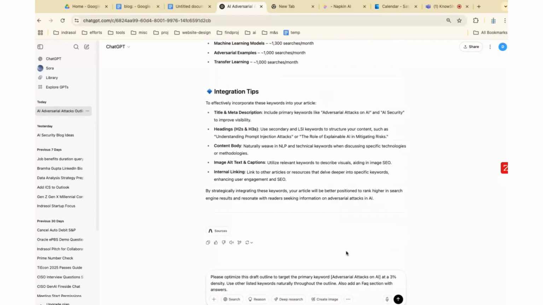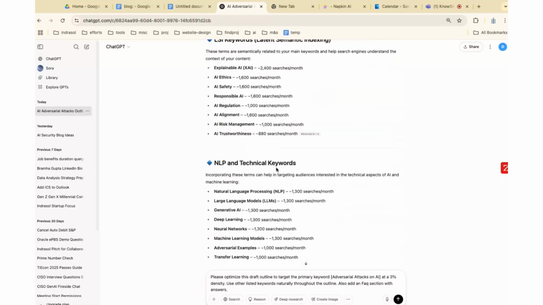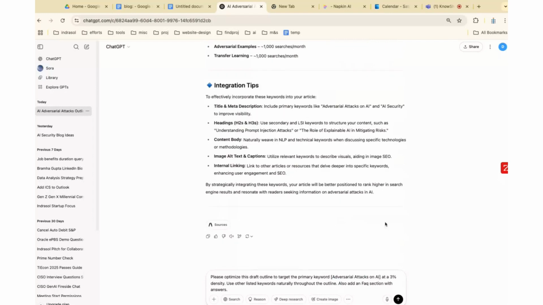The bracket is the place where we can add, in case you're writing a different blog, your primary key term. And this is very important at a 3% density. Density is how many times the primary keyword is repeated, which search engines look for.